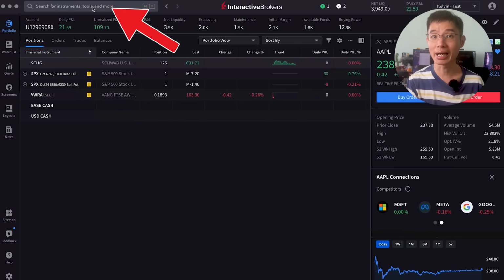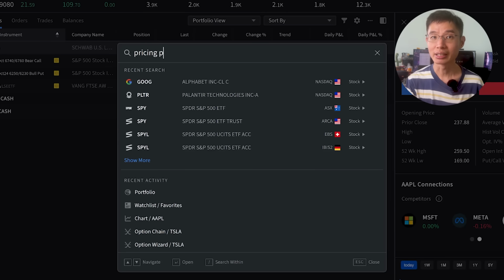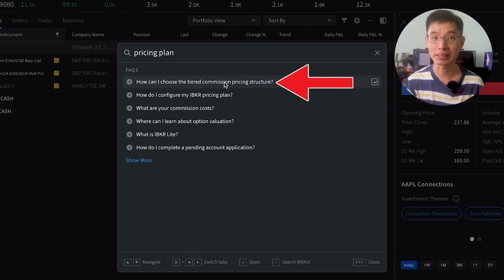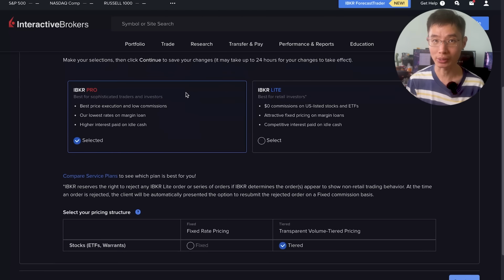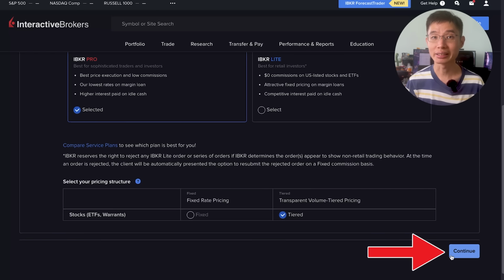Just click on the search bar at the top, type pricing plan, then click on any of the search results that appear. Click on change pricing structure. This will open up the web portal. From there, you can choose the plans that you want. Click continue and the change will usually take effect within one business day.